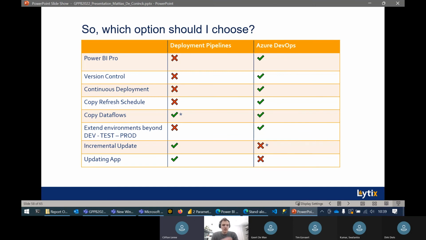Can you extend beyond the development, testing, and production environments? No, you're actually locked in when you use deployment pipelines. You cannot go further, but with Azure DevOps, it's just a matter of creating a new step and a new workspace, and you can build as many workspaces as you want.